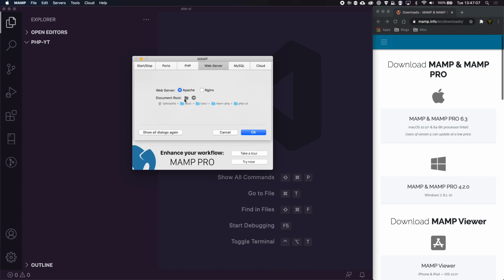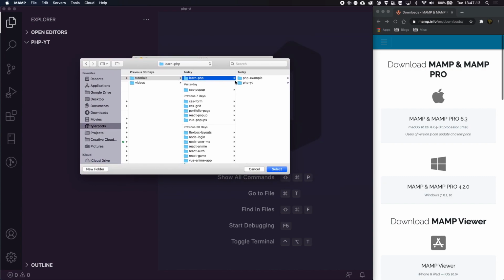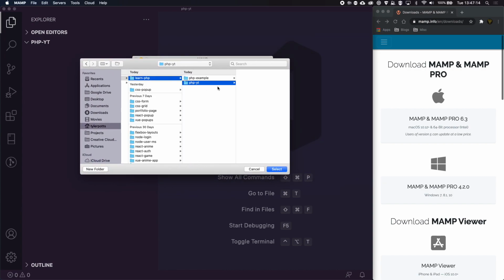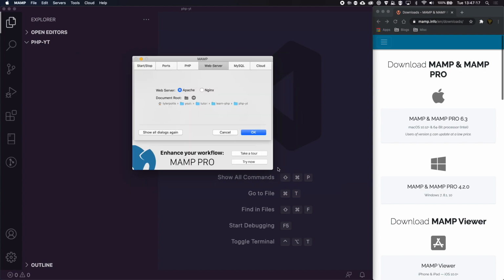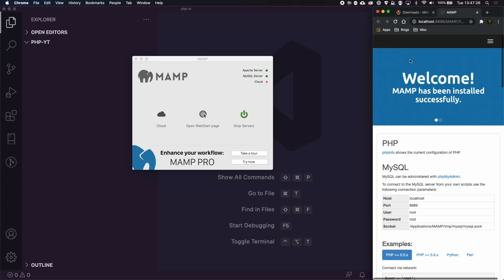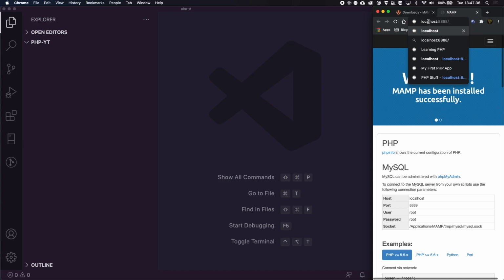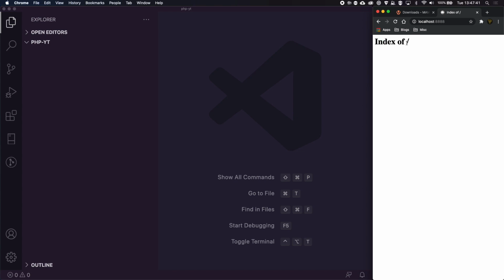You can then choose document root, and you can click it here. It's going to open up your file browser, and you can look for which directory you need. Now we're going to be using this PHP YouTube one, so I'm going to click select and hit OK. So now once you've set that all up, you can literally just hit start, and this is going to open up the web start page over in your browser, as you can see here. To get to our actual website, what we need to do is delete this MAMP part afterwards and just use localhost 8888 or whatever port you chose. Hit enter, and you can see we get an index.